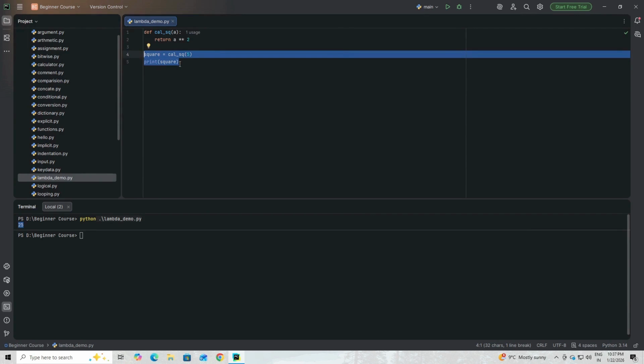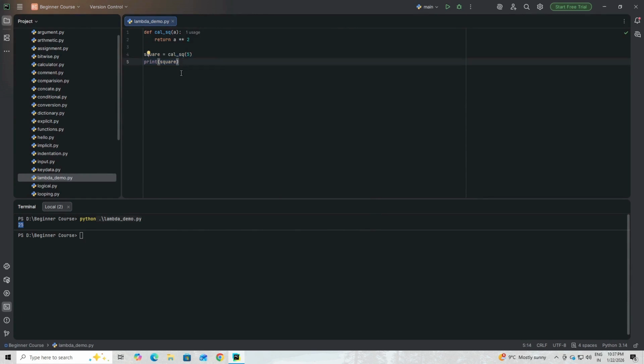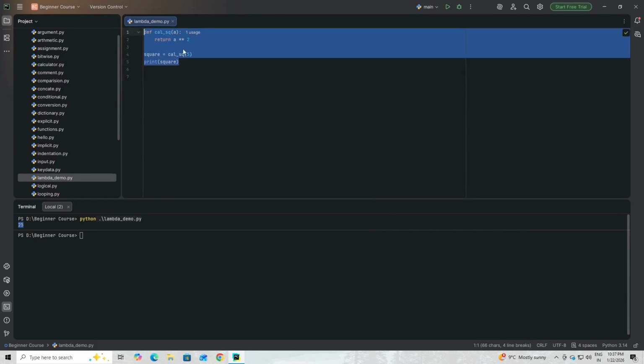So for the same thing, if you want to optimize it into a little single line of code, then you can use the lambda keyword. Let's now see how it exactly works. Let me just comment this out so as not to get confused afterwards.